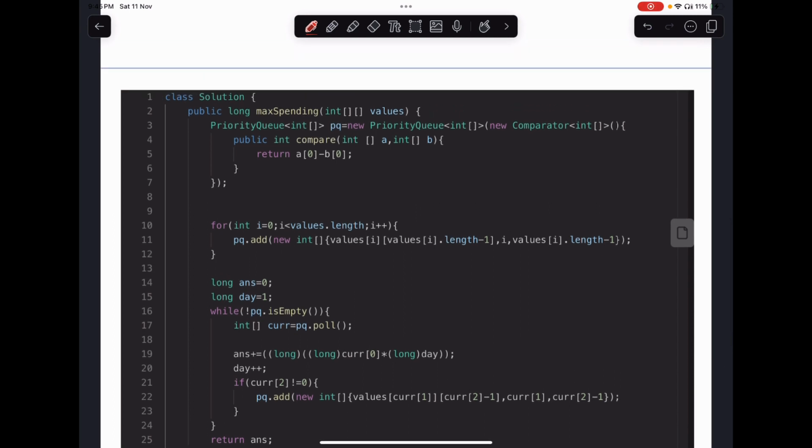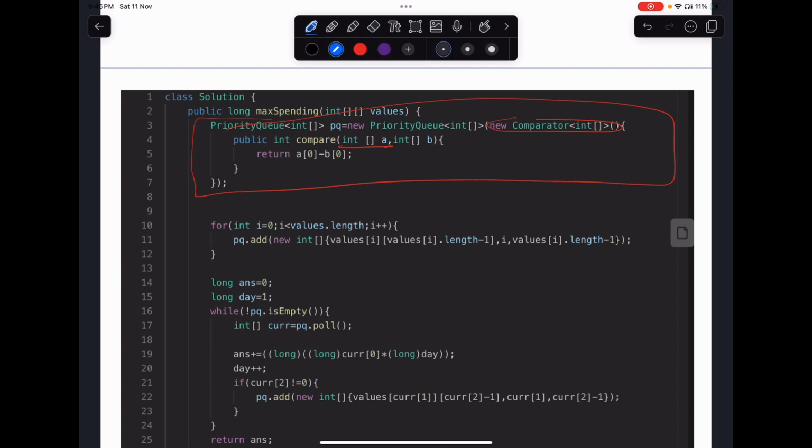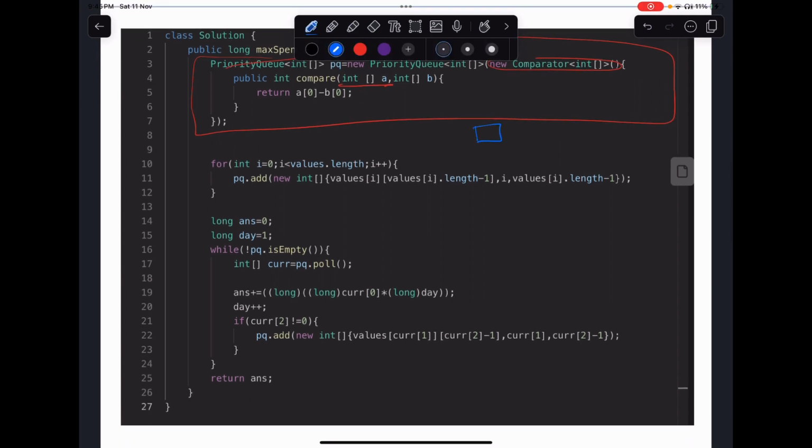For sure, I code in Java. So I have used a priority queue, and I have added a comparator. So what is this array holding? The array is holding three values. This is the item cost, this is the shop number, and this is the index of that particular shop number.